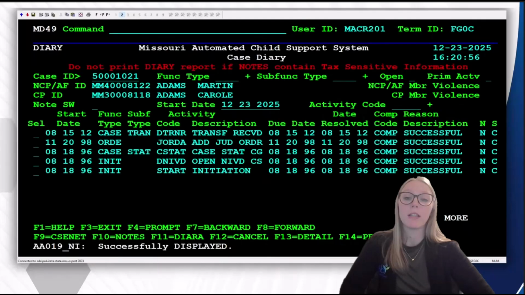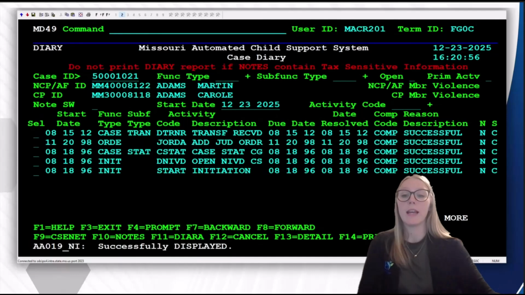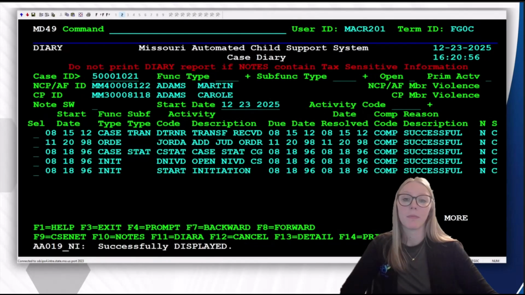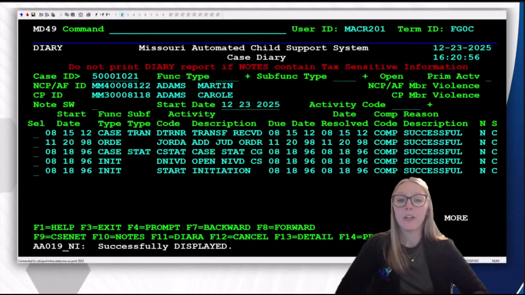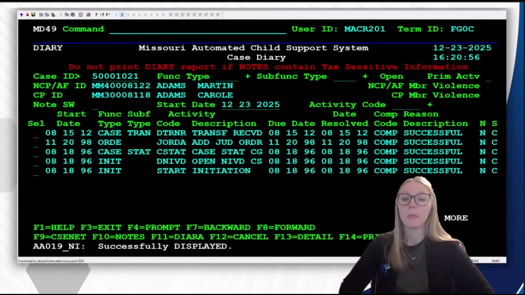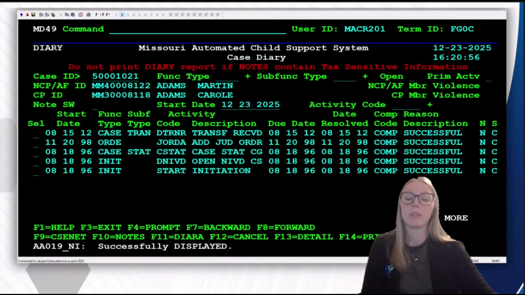Diary also allows you to process some print requests, update activity completion information, attach a note to an activity taken in MACSS, add a special note, or other activities to record an action that may have been taken outside of MACSS. To access Diary, you will simply type Diary on your command line, followed by the case number. Let's take a look at the screen index information for Diary located in the MACSS Quick Reference Guide.